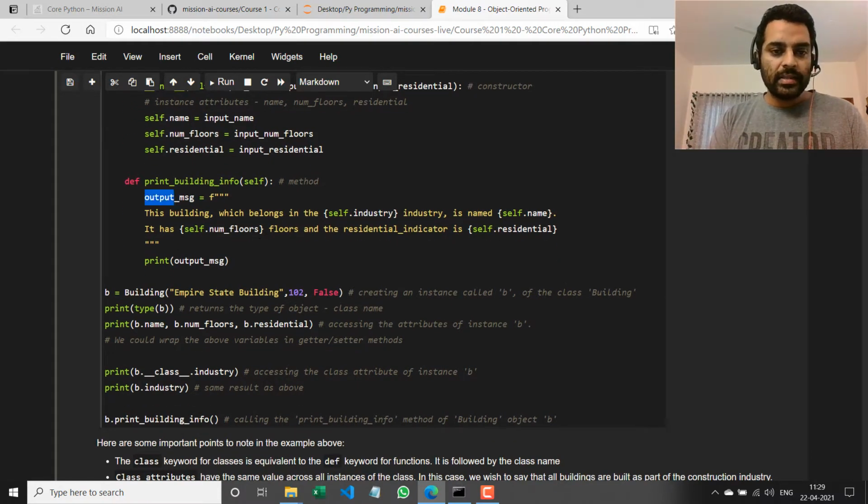So I create this output message, which is a multi-line F string, right? What an F string does is it lets us embed variables in the string definition. So here we go.